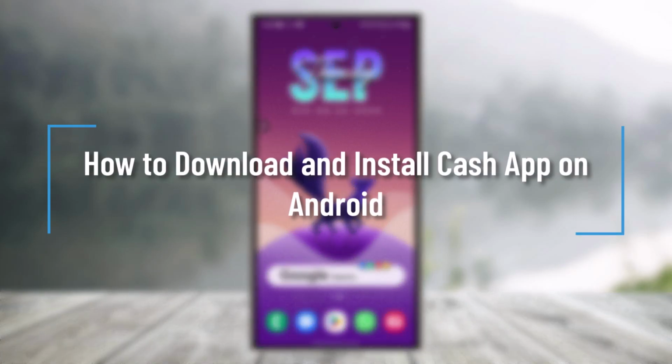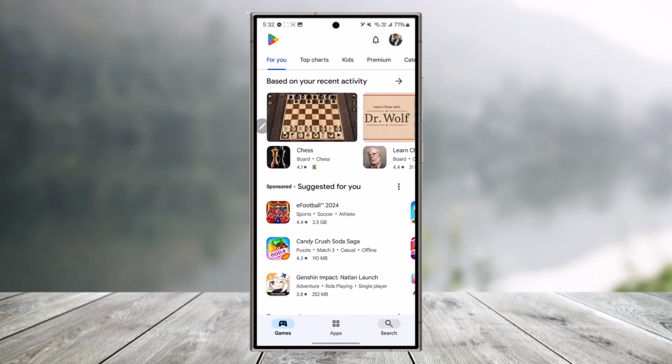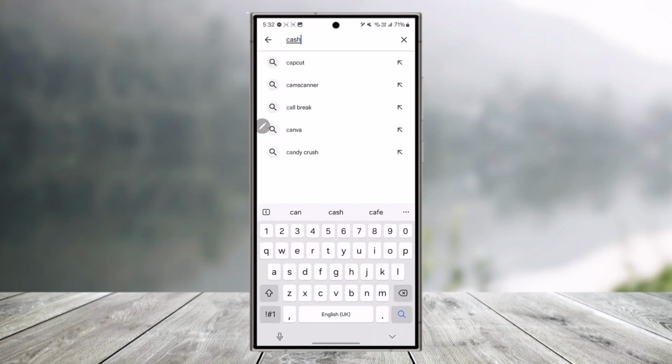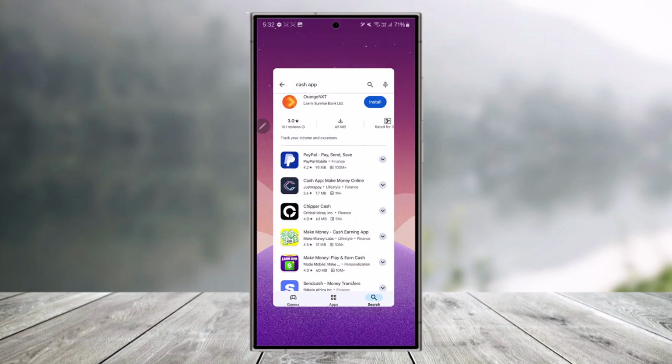How to download and install Cash App on Android 2024. So if you want to either download or install the Cash App application on your Android phone, it's very simple to do so. Now normally you can just go to your Play Store and just try searching for Cash App, and if it shows up, that's perfectly fine right here, but in my case it's not showing up.